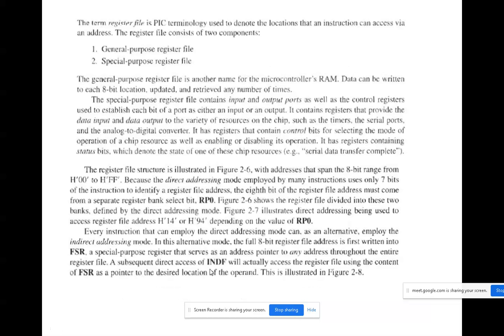The term register file is PIC terminology used to denote the location that an instruction can access via an address. So register file is nothing but a memory device, or a register storage device used in the PIC microcontroller for pointing out the address of your instruction. The instruction address will be pointed out by the register file, or it will store the address of your instruction in the register file.